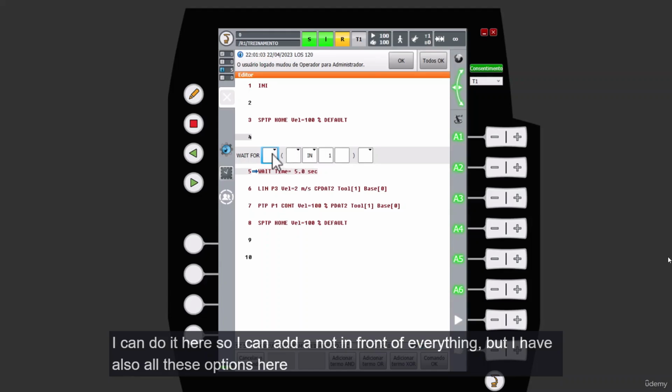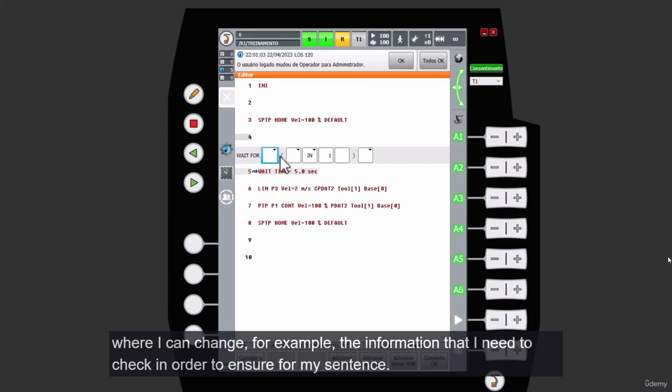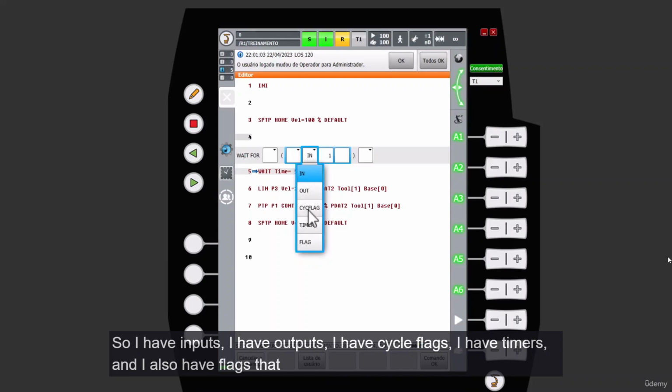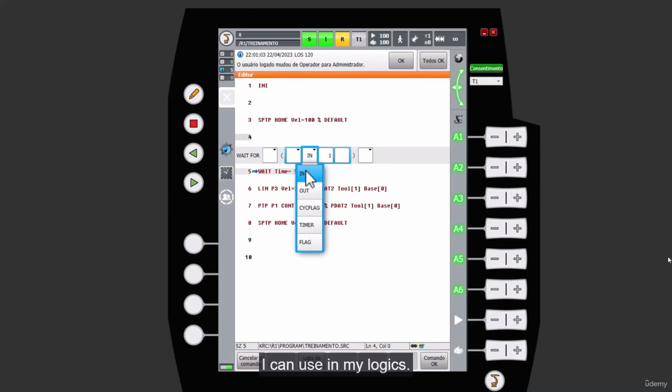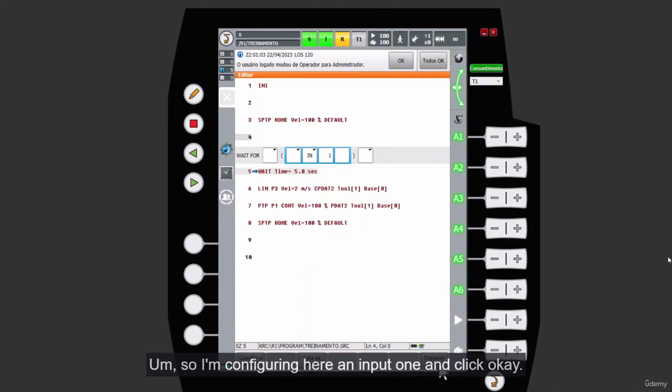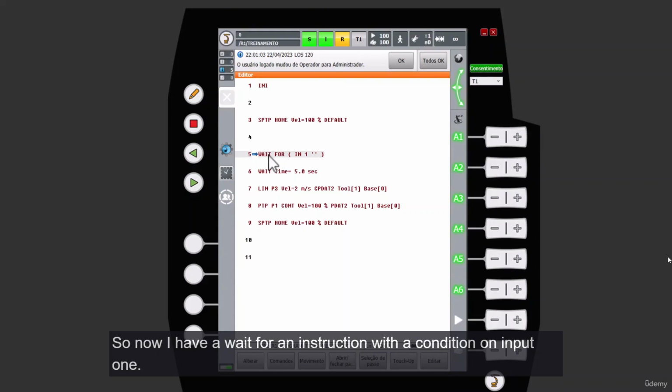So I can add a not in front of everything, but I also have all these options here where I can change, for example, the information that I need to check in order to ensure my sentence. So I have inputs, I have outputs, I have cycle flags, I have timers, and I also have flags that I can use in my logics. So I'm configuring here an input 1. I'll click OK. So now I have a wait for instruction with a condition on input 1.